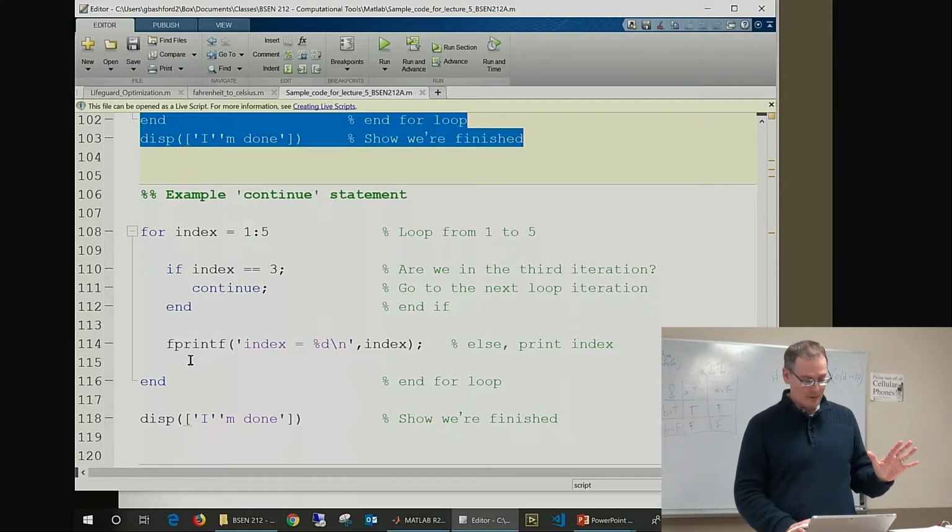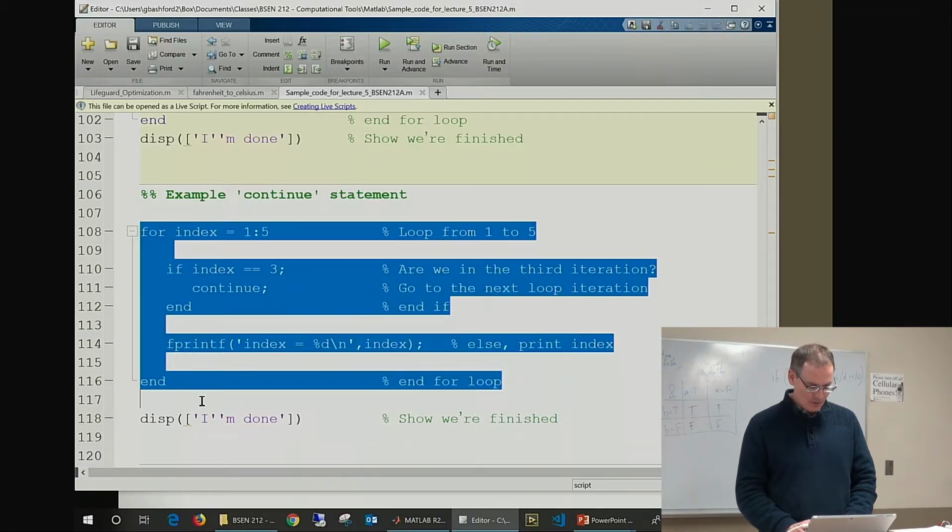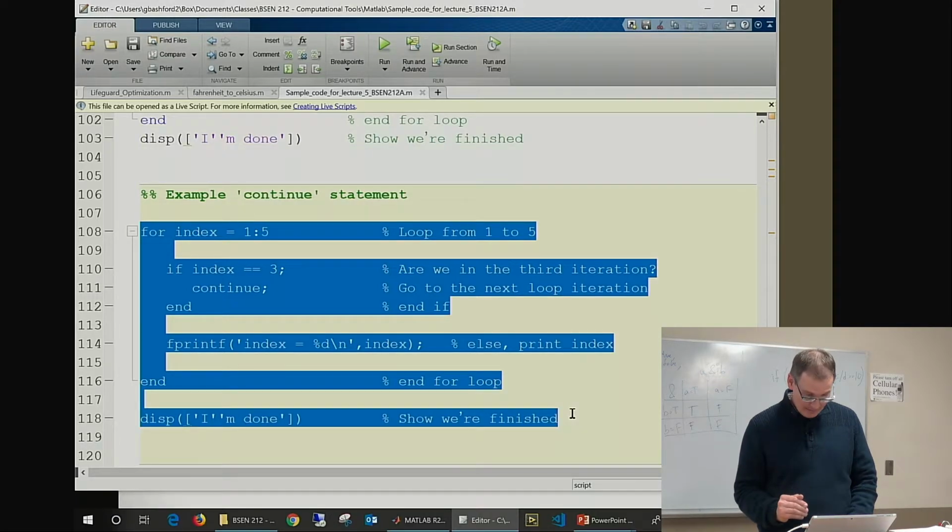Now continue means bypass anything else. So don't print it out, go right to the end, but now don't jump out of the loop, go back and now index is 4. And then it will be 5 again. So with this one, I predict that it will print out 1, 2, 4, 5, and be done.